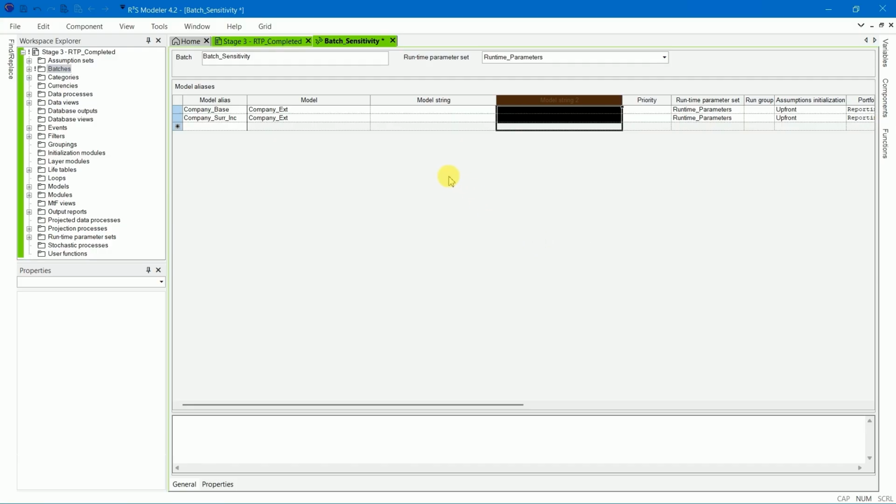Before finalizing the batch setup, we will amend the model properties by setting the model string as a variable to hold the assumption file name. This allows us to override the model string for each model alias within the batch. Specifically, we will set up the model string property inside the company ext model, so when the batch runs, the model string override will apply the different assumption files.